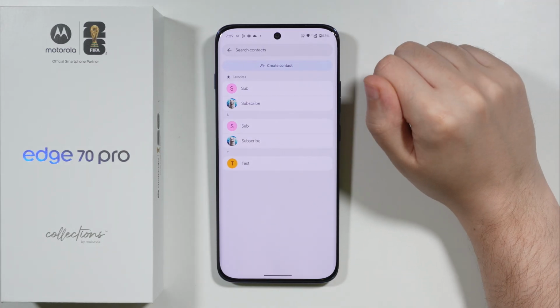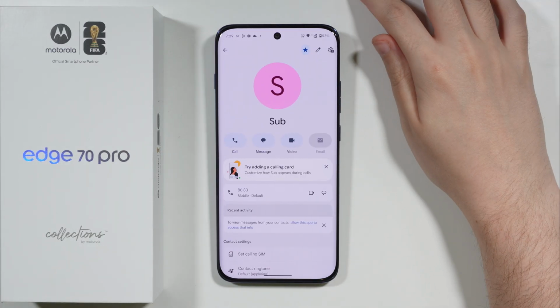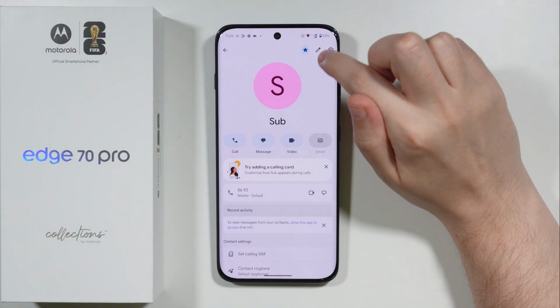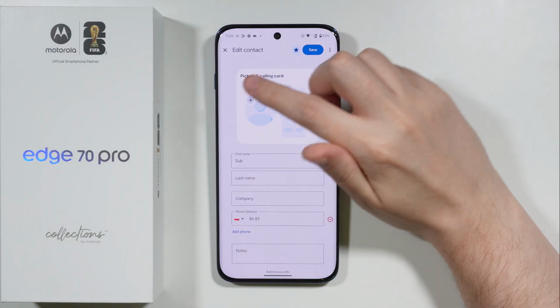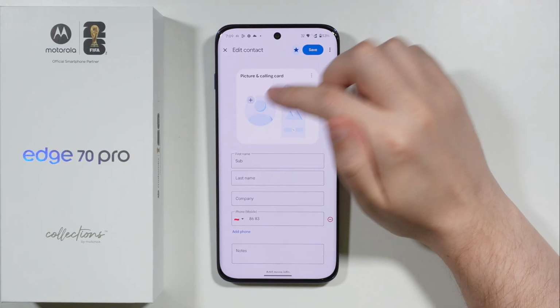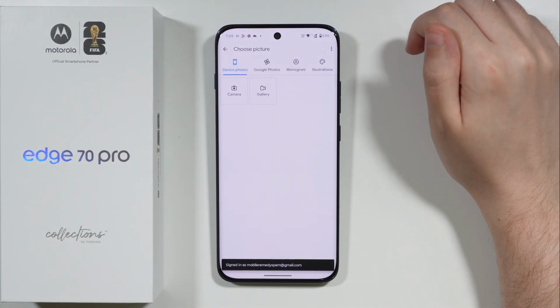Then we're going to choose the contact for which we want to add a photo, so let's say I'm going to choose this one. Then tap on this pen here in the upper right corner, and then tap on the current picture, which probably looks like this. Then over here we have a couple of options.